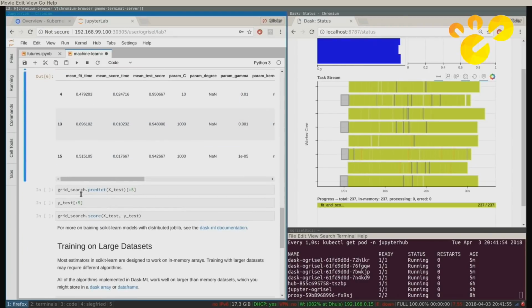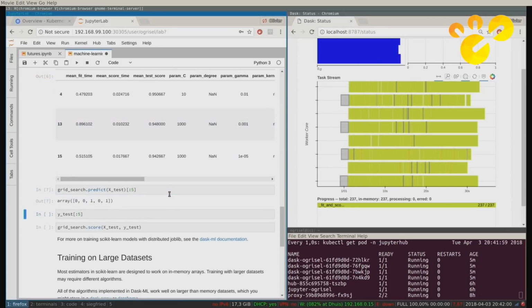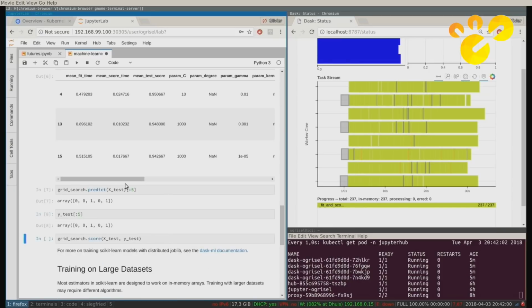So this is traditional grid search. The only difference is that we plugged it directly to talk to Dask. And then I get my best model.